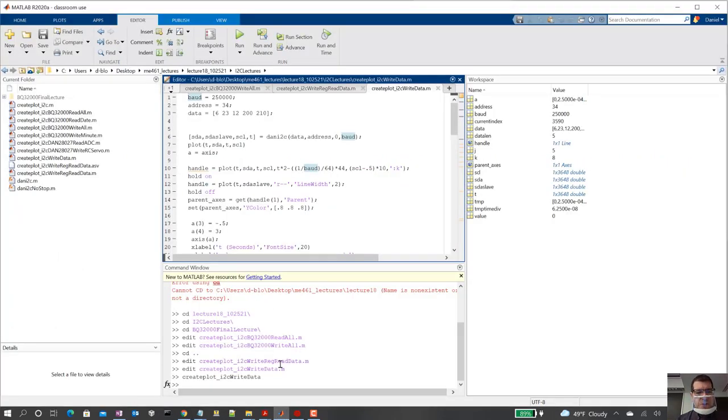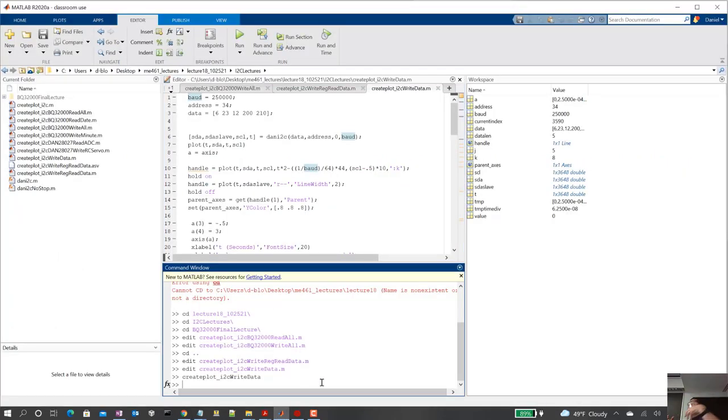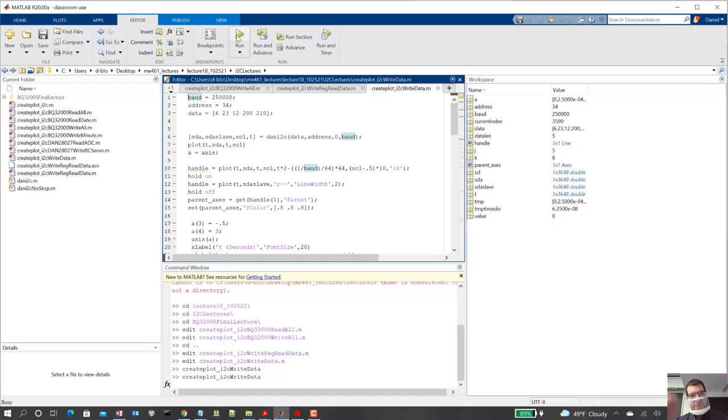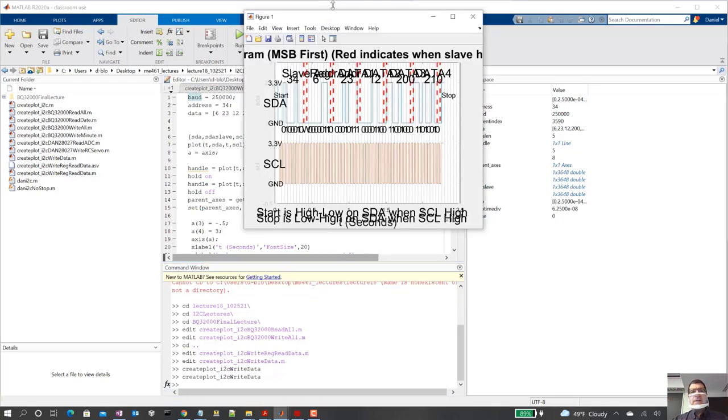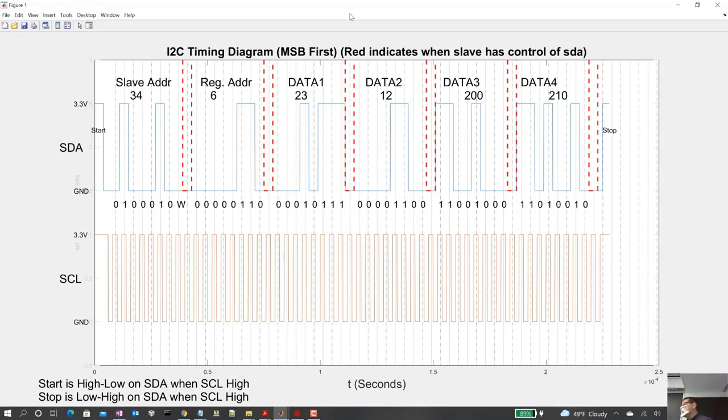So we've got our two generic. Now again, I'm not saying that all chips do exactly what I'm showing here, but from what I've found, most I2C devices perform this I2C in this fashion. And so let's say create plot, write data. And I'll show you today.